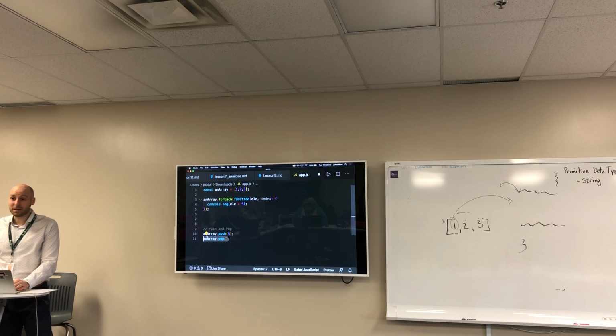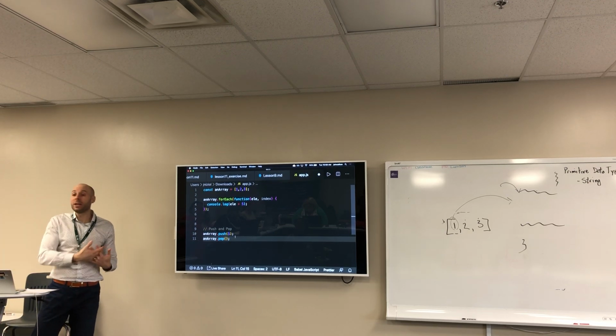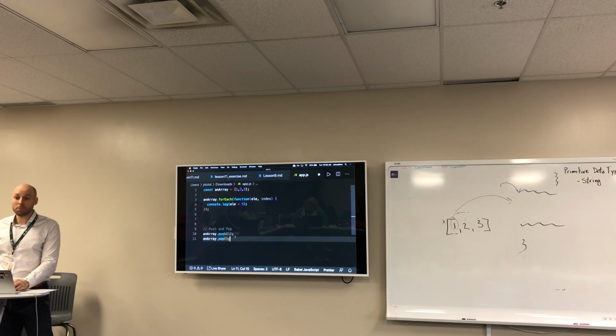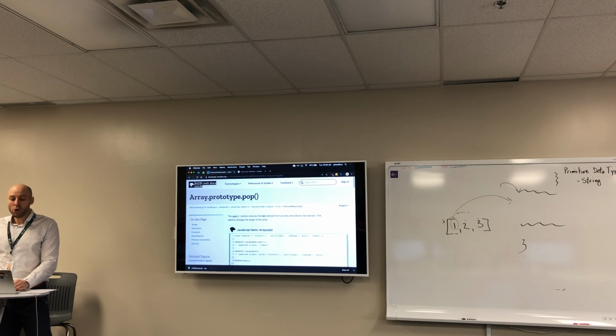Because this is a method, it's being run. This can return something. And without documentation, we don't know that. And so it's really important to go take a look. They're right here, pop and push. Let's take a look at pop. The pop method removes the last element from an array and returns that element.